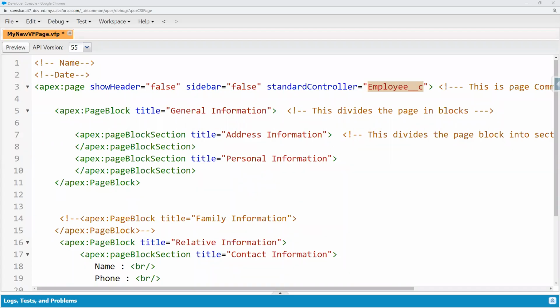So standard controller is nothing but not only the Salesforce object, we can take custom object as well. Basically, it is an object we are going to refer to, right? Now let's go ahead and see more examples here. Let me take the account.